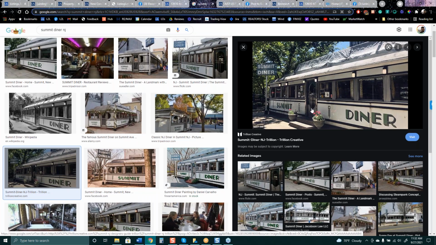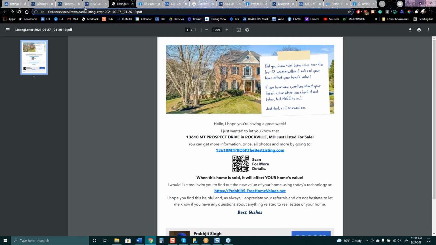What's going to make people know that you know there? It's probably not the Summit Diner unless you live in Summit, New Jersey. But think like that when you create that page. And there's another great thing about this page.